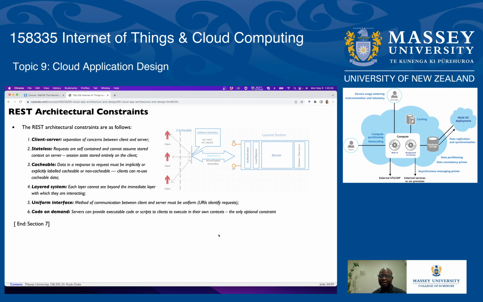Right. This diagram illustrates clearly some of the characteristics that cannot be changed except the code on demand. Like layered systems, you can't change them; uniform interface, post, get, put, that's fixed; and cacheable as well. So that concludes this RESTful interface.